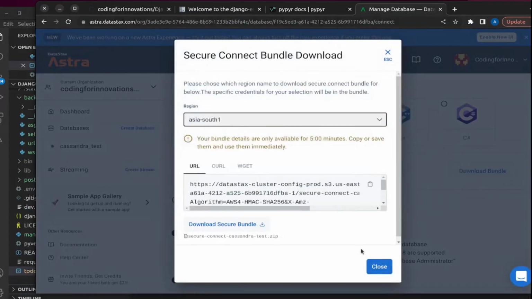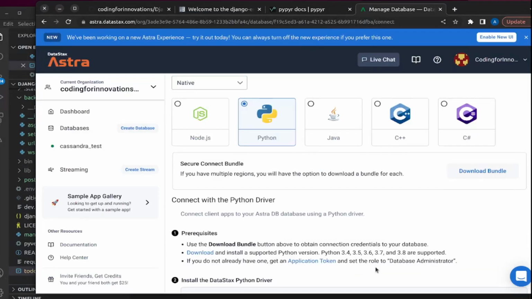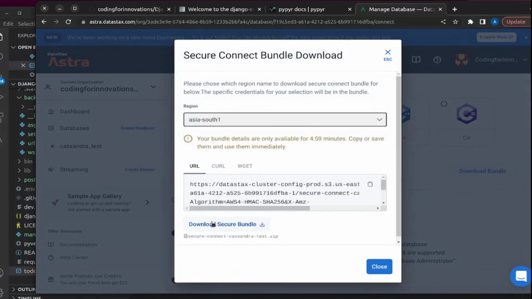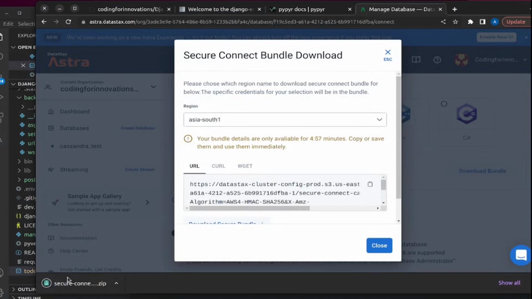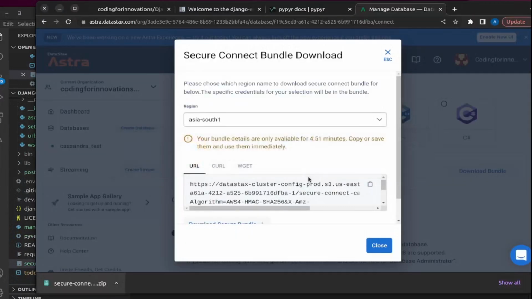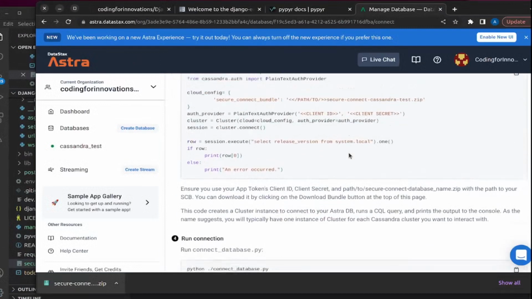Our region is Asia Pacific, so I'll click Asia Pacific and click download. We need this bundle, so as of now I'll just drag and drop and keep it over here. And now this is very important.